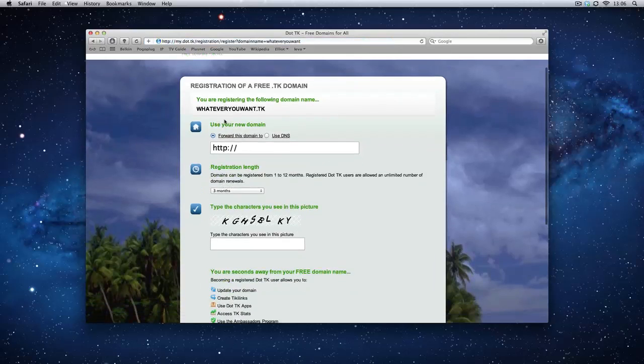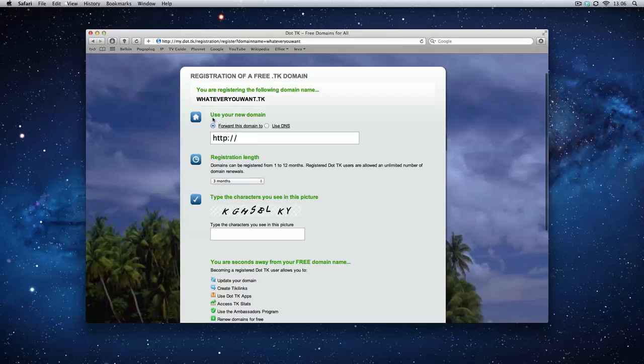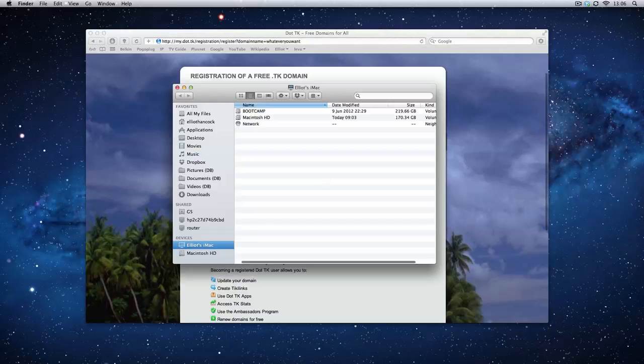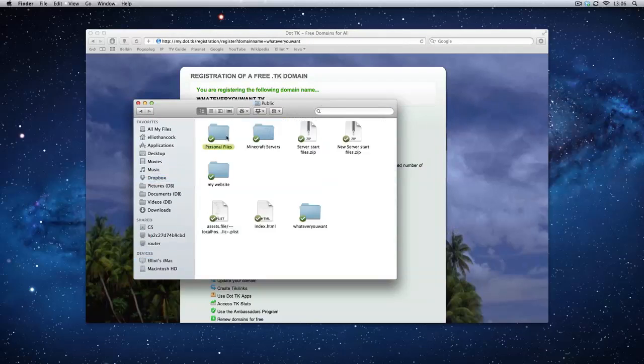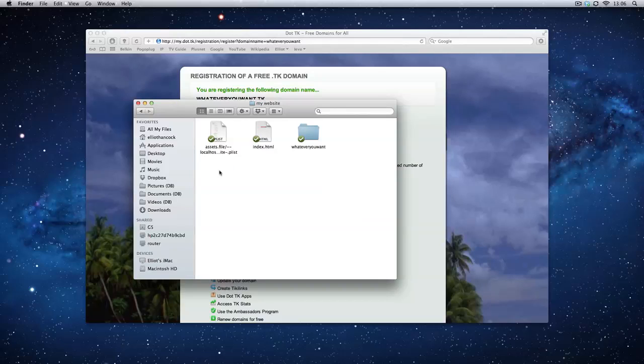Now what it'll do here, it says you're about to register whatever you want.tk. Now it says here, use your new domain. You want to forward this domain. Now what you need to do is go to your Finder. So I'm just going to open Finder here. Again, go to Dropbox, go to your public folder, and go to the folder where you put your website.